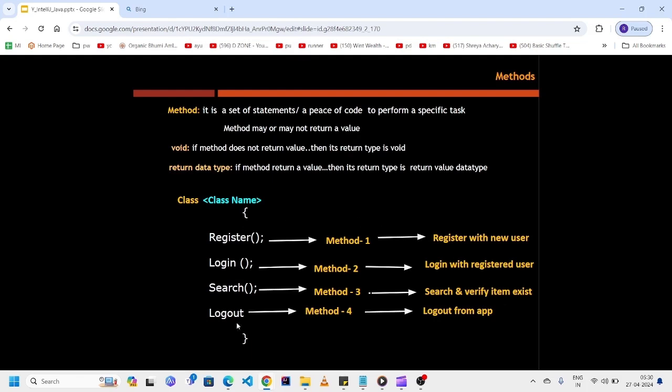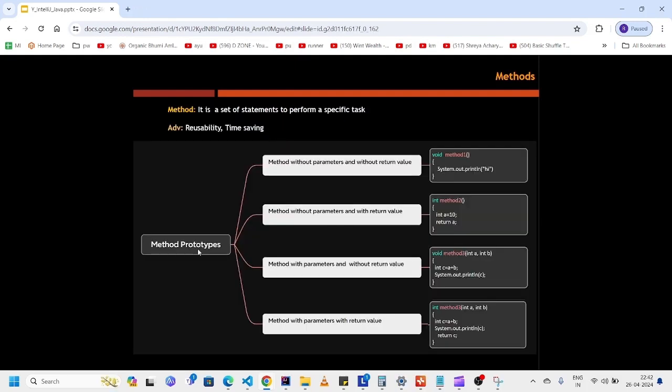Each method has a specific purpose, right? A method may or may not return a value. If a method doesn't return any value, then its type is void, and if a method returns a value, then its type is based on its data type. Next, method prototypes.